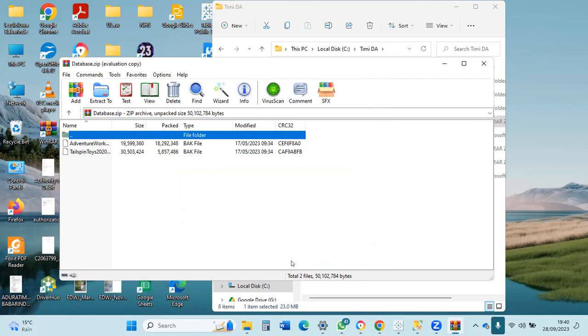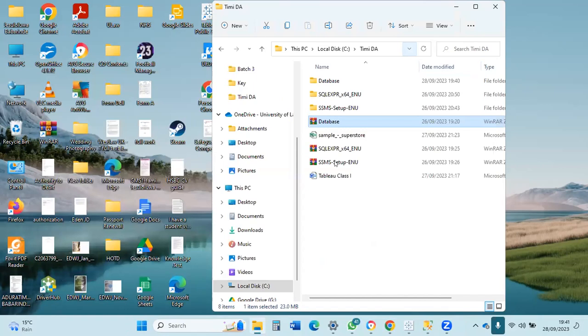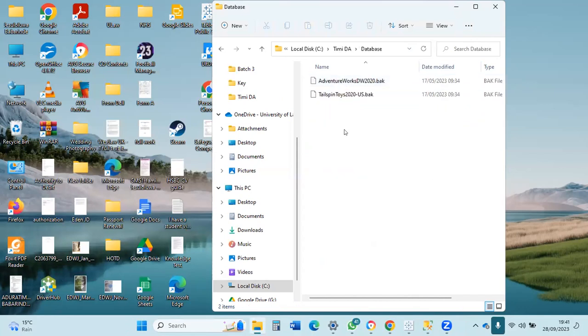So close this one. Look at your database on top, double click on it. You see your Adventure Works here now. So minimize this and bring up your SQL Server. Minimize this window now. See the hyphen on top.